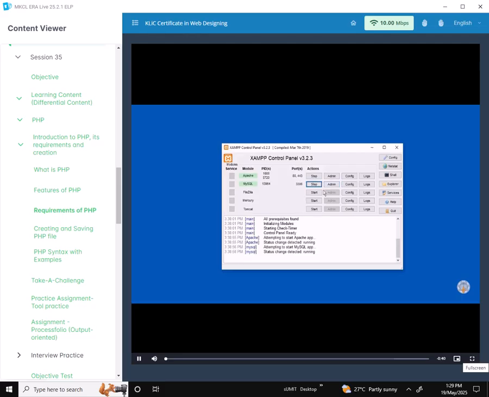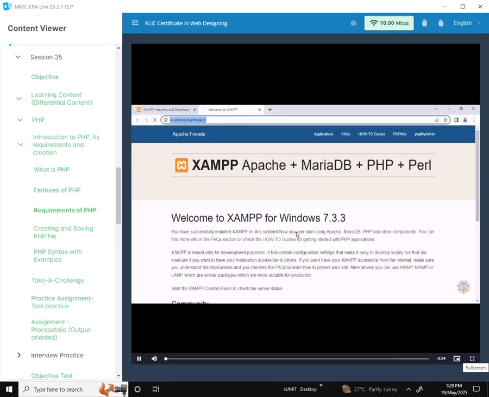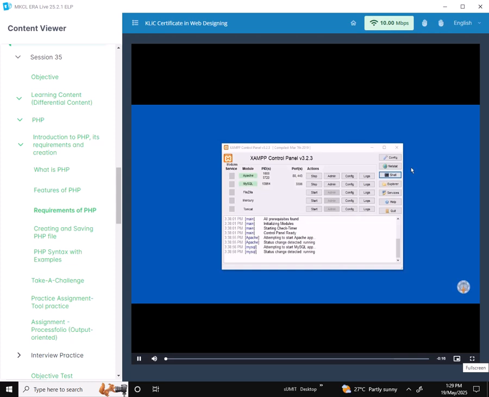Now here we can see this is Apache admin. When I click on this admin, it will redirect me to the localhost of my XAMPP server. This is my XAMPP server dashboard. So from here I can access my web pages. So we will use the editor Visual Studio Code, and in Visual Studio Code we will run our programs or our website. So this is the part of installing the XAMPP server.